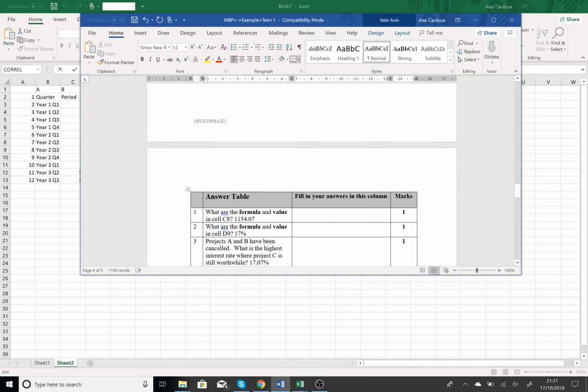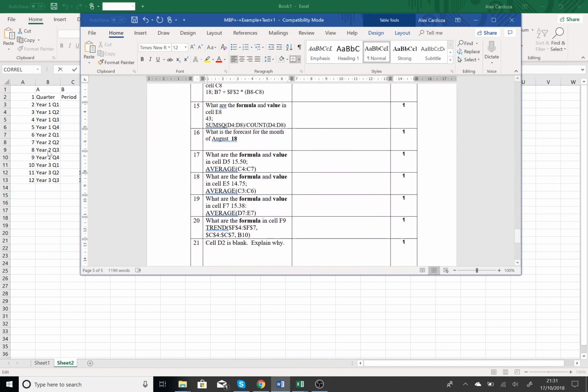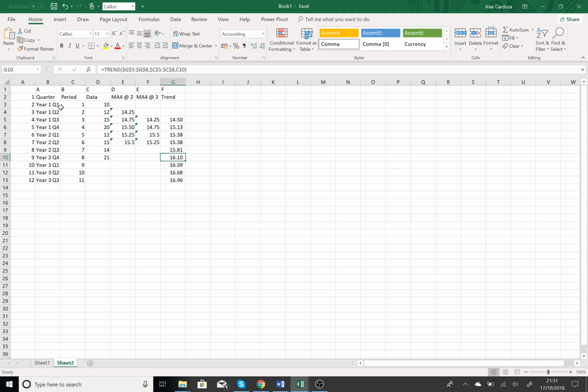So all the questions? I want us to answer question 21 as well. Cell D2 is blank. Why? Well, cell D2 is blank because the data begins from cell C2, so we would need data that goes beyond that. And also, we're working out data for a whole year. We're working out for the year, the trend over the course of a year.